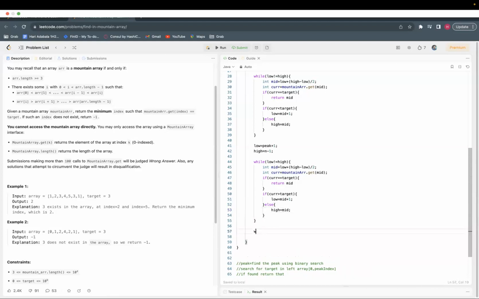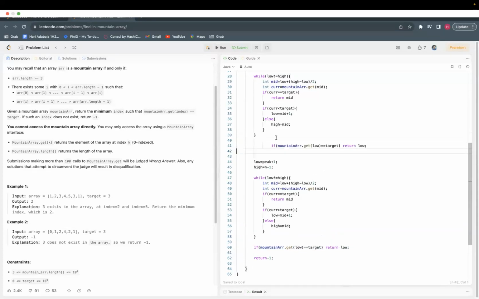And when we break, we check if mountain array dot get at low is equal to the target, because low and high are equal, then we return that low. If we are not able to find it in both the arrays, we return -1. We can also do this check here before calculating the second one, just to handle the edge cases.